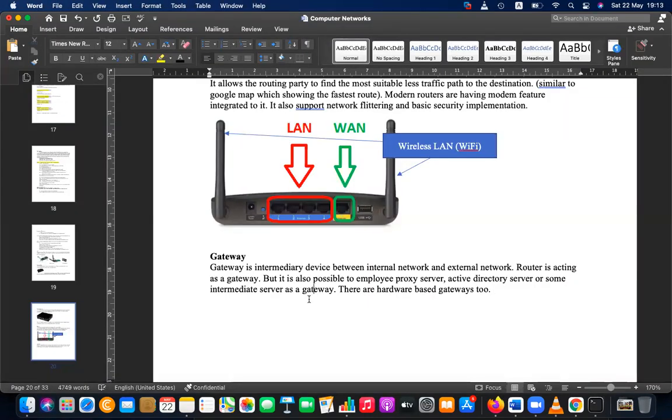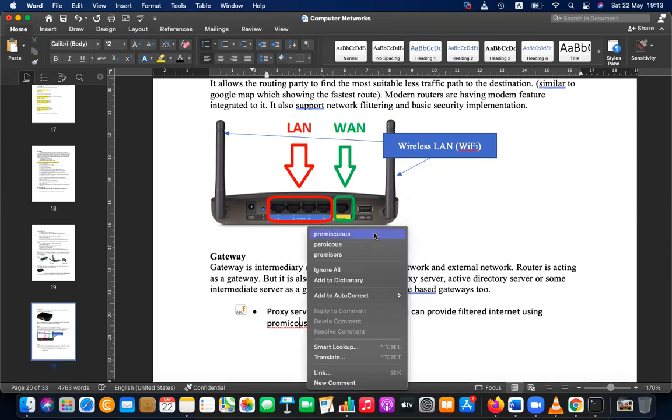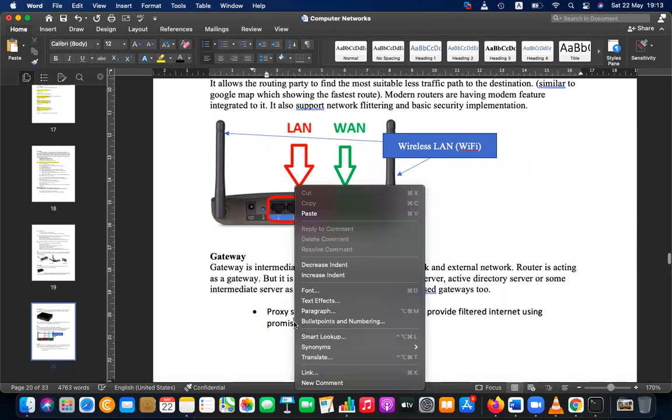So if you don't know, a proxy server is a special server. Please write down, put an asterisk and write down: Proxy server is a special server which can provide filtered internet using promiscuous mode. Promiscuous mode, yeah. I think this is the right wording.